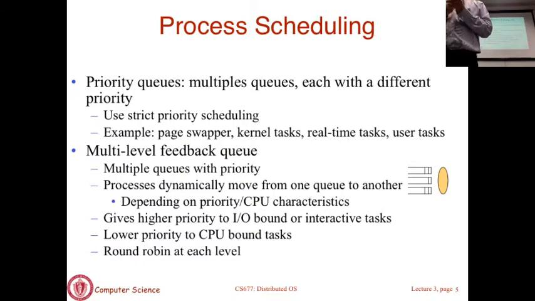Now the question is, that's a rule, but why is this scheduler behaving in this manner? Why is it assigning priorities in this fashion? What does it achieve?